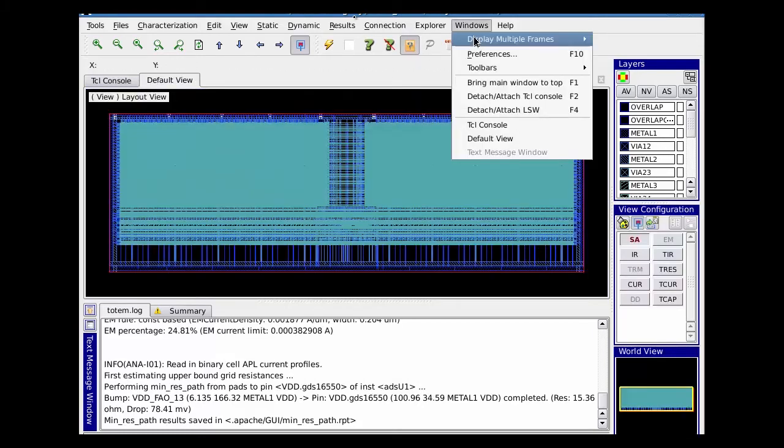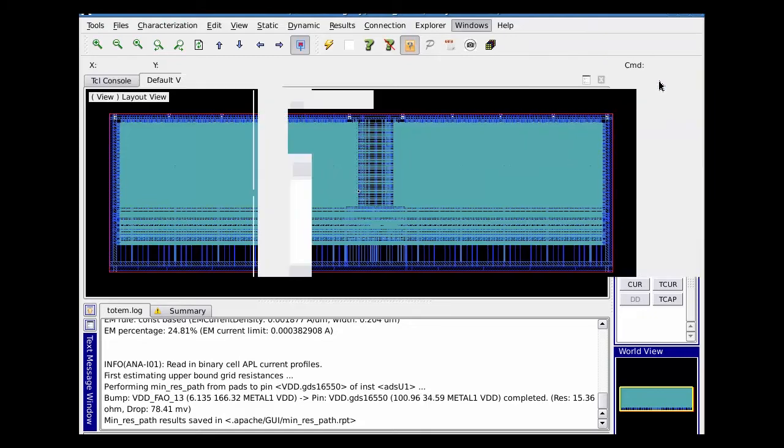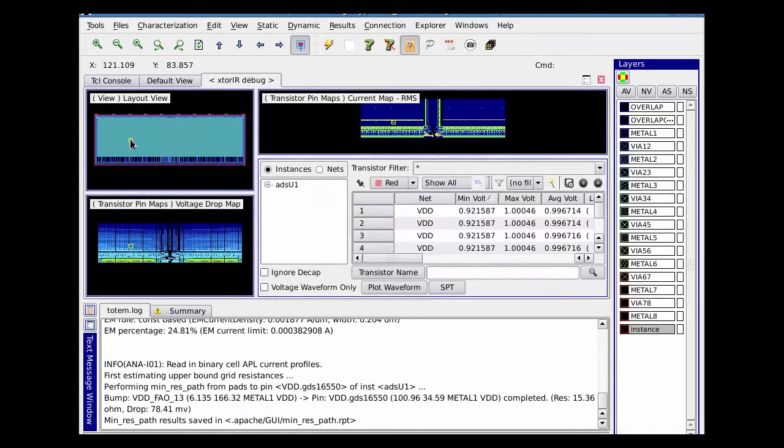The windows option shows a list of various pre-configured windows. You can select any particular pre-configured window based on the analysis that you are performing. For example, if you want to debug the IR drop, you can select the X-Tor IR debug. This displays the various maps that might be helpful in debugging the IR drop. For example, we'll need the transistor voltage drop map as well as the current map to debug the IR drop.